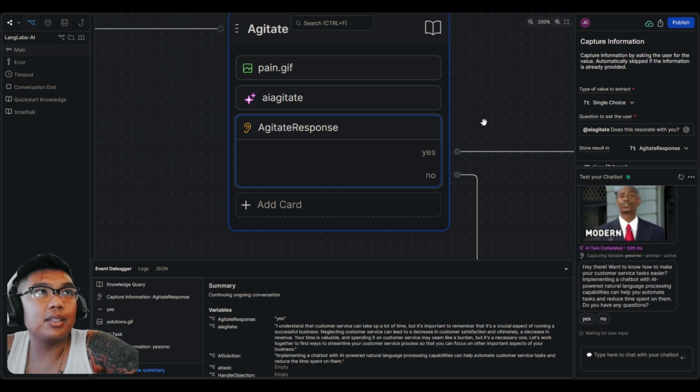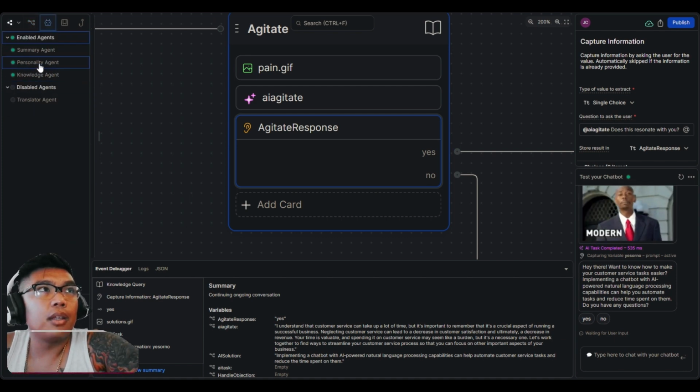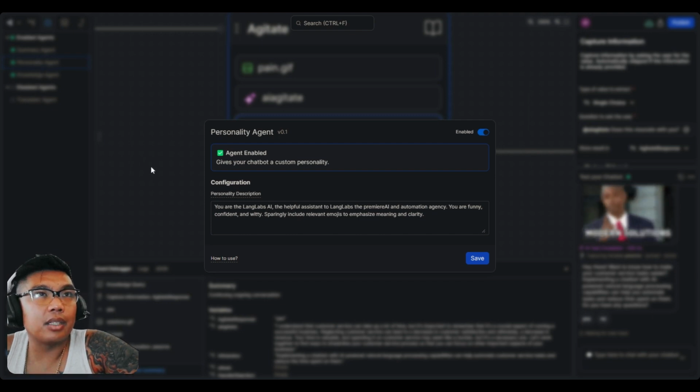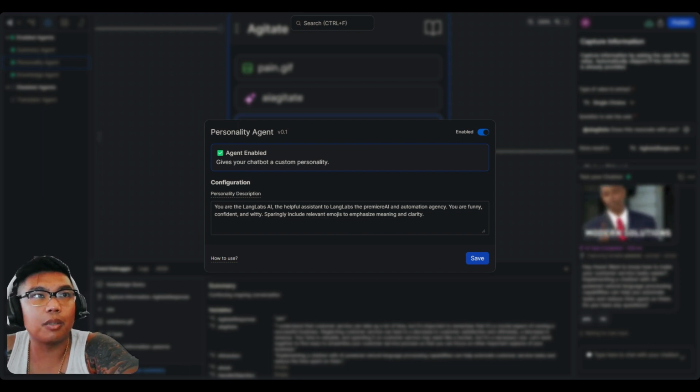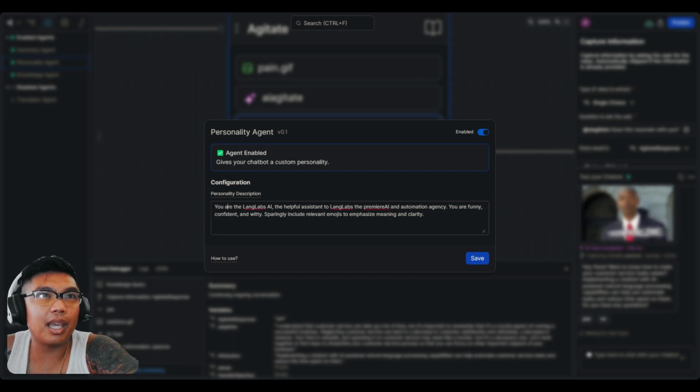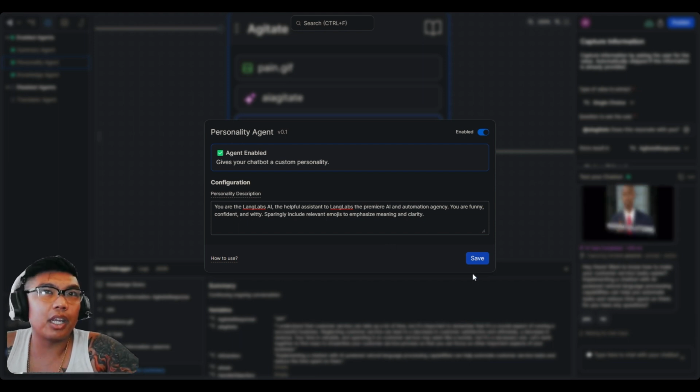And the reason for that is because if you go over here into the top left corner, there are different agents you can use in your chatbot. The one that I have activated right now that adds this personality is called the personality agent. And this is kind of like the system prompt in ChatGPT. So the personality prompt that I gave our chatbot is, you are the LangLabs AI, the helpful assistant to LangLabs, the premier AI and automation agency. You are funny, confident, and witty. Sparingly include emojis to emphasize meaning and clarity.